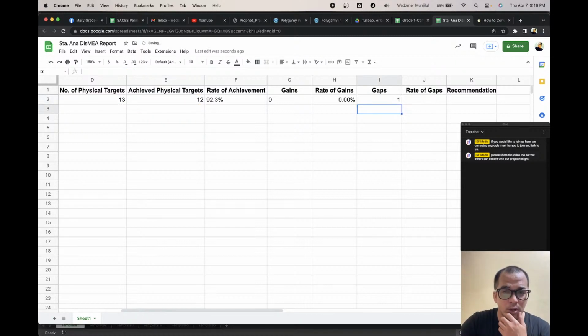Yeah, okay. Pero kung lalagay ko tong 13, baka... teka nga, 13. Oh, yeah, 14. Oh, okay. So that's 12. I was just checking the formula. So we have 1 gap from the physical target and the achieved physical target versus the number of physical targets. So the rate of gaps should be equal to this one divided by how many physical targets? Same pa rin, ganyan. So you're gonna put that into percentage, and then, yep, that's it. So that's 7.69%.